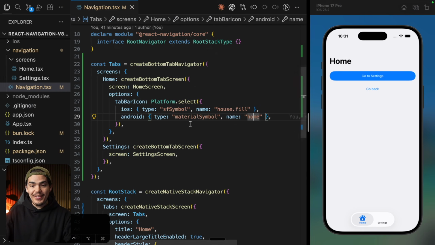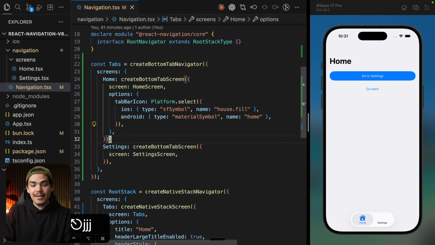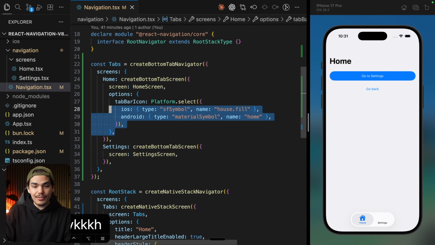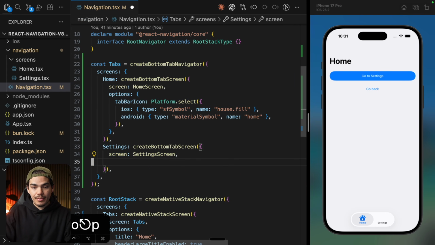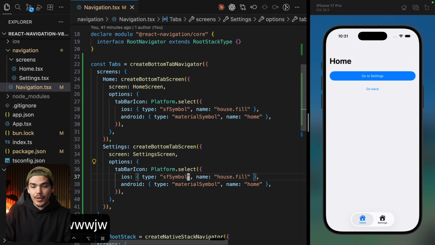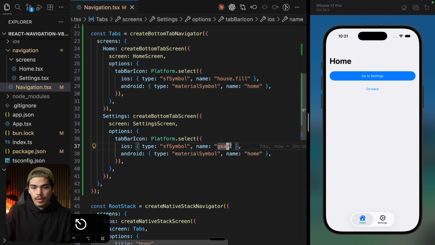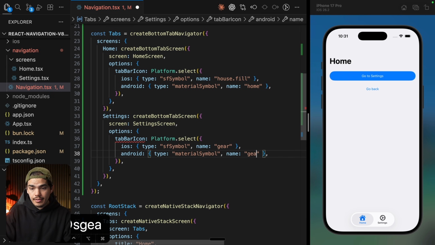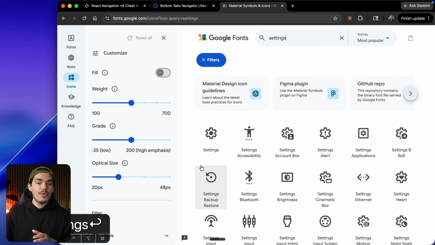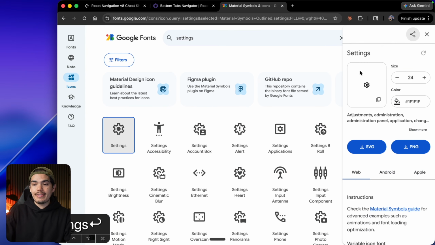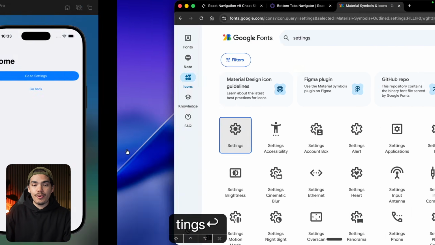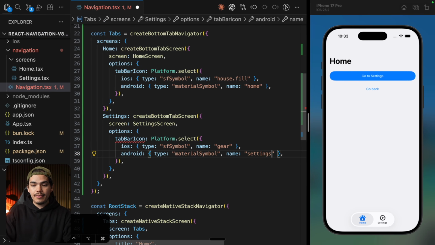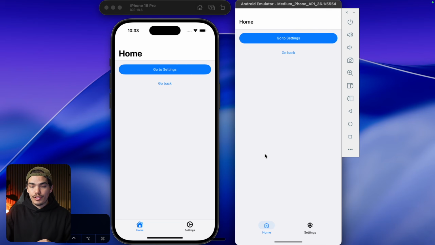This looks absolutely crazy. So let's create a similar icon for the other screen. Just copy the options, paste them in here. Of course, we want a different icon. I'm going to use the gear for settings. And if you don't know the name of the icon that you want to use, you can always go to fonts.google.com and search for the icon that you want to use. So in this case, I just noticed that there is in fact an icon called settings. So let's use that. Hit save and let's check it out.